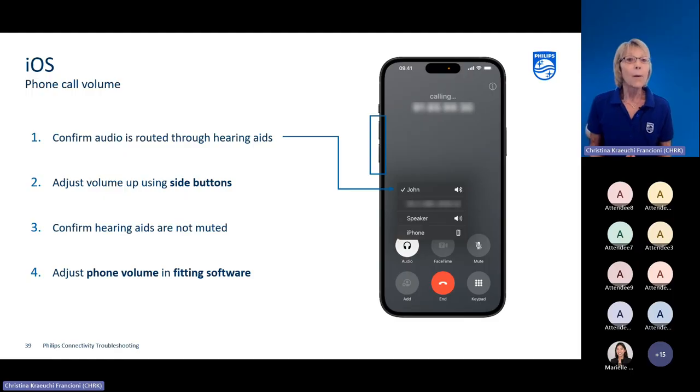But it's also possible that in the HearSuite software, under accessories, you have a menu which allows you to personalize the sound of incoming phone calls. You can balance the frequencies, but you can also adjust the volume in the software so that every time a phone call comes in, the volume is automatically a bit louder. So for the hearing aid volume, there are various options in the iPhone and also in the software, which can help you to solve the issue.